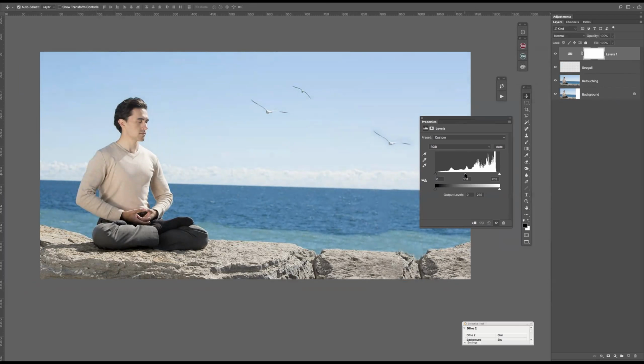Would it adjust the entire everything? Right, that's what's happening. If I go like this, it's adjusting everything, as you can see. The solution is to hover between the levels adjustment layer and the seagull layer, holding the option key in between. When I click, it clips to it. So then when I go like this, it's just affecting the seagull layer.